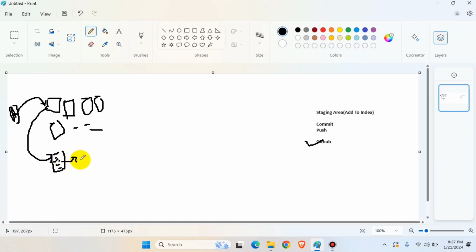The first step is adding to index. You need to add these files to the index. So what does this mean? It adds the file to the staging area. Now you are saying that you are confusing us, what is the staging area, what is the index? Let me explain.